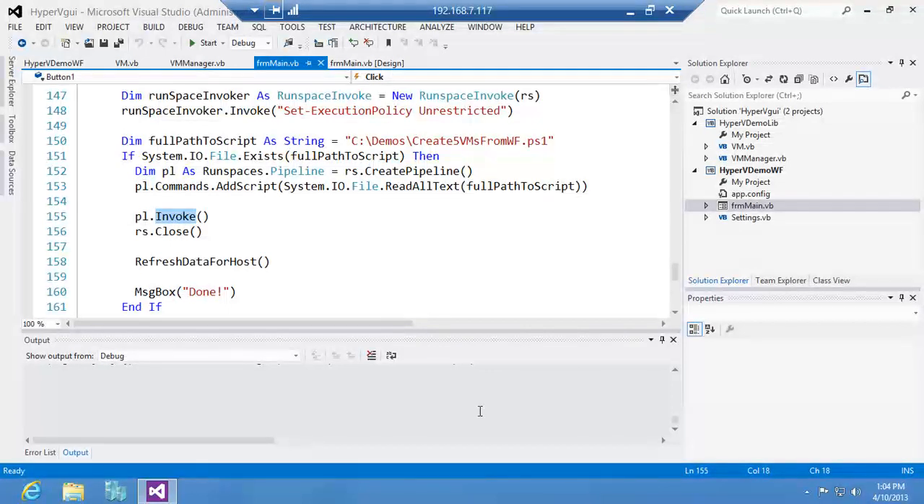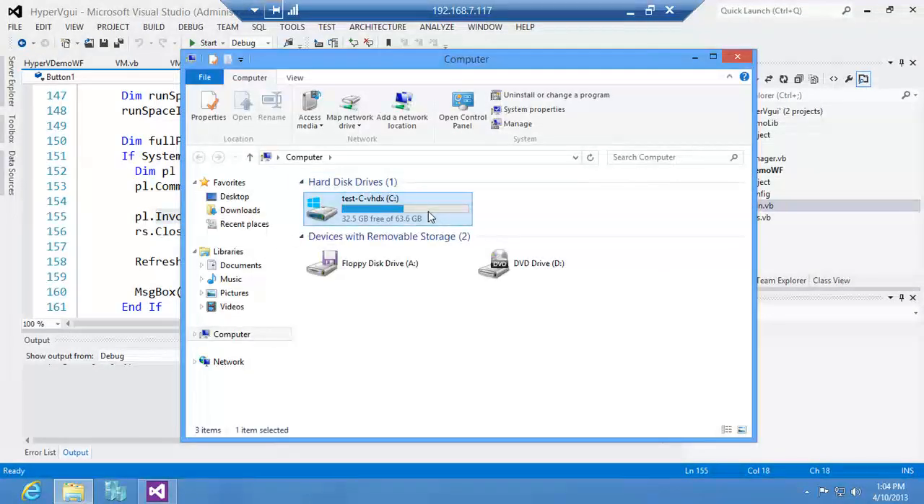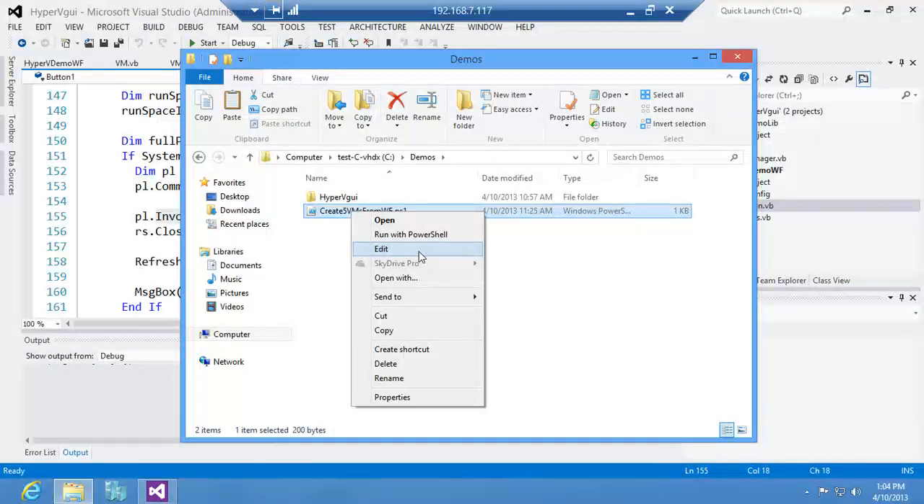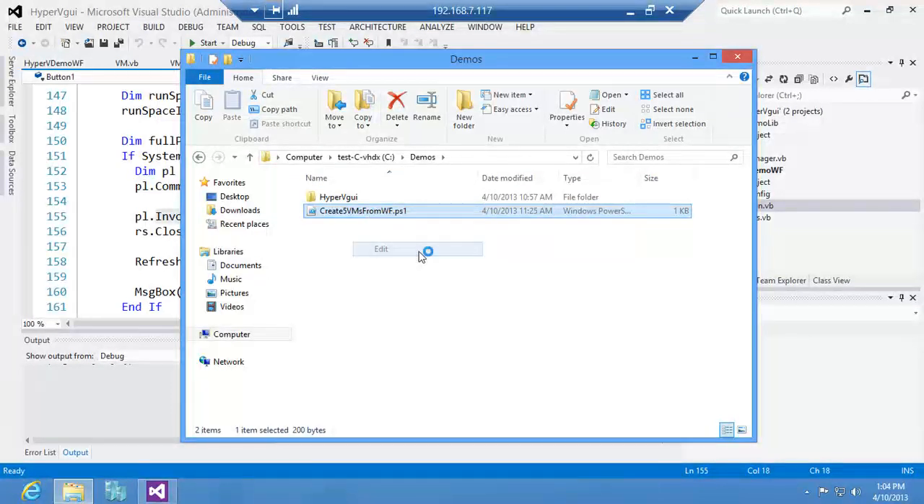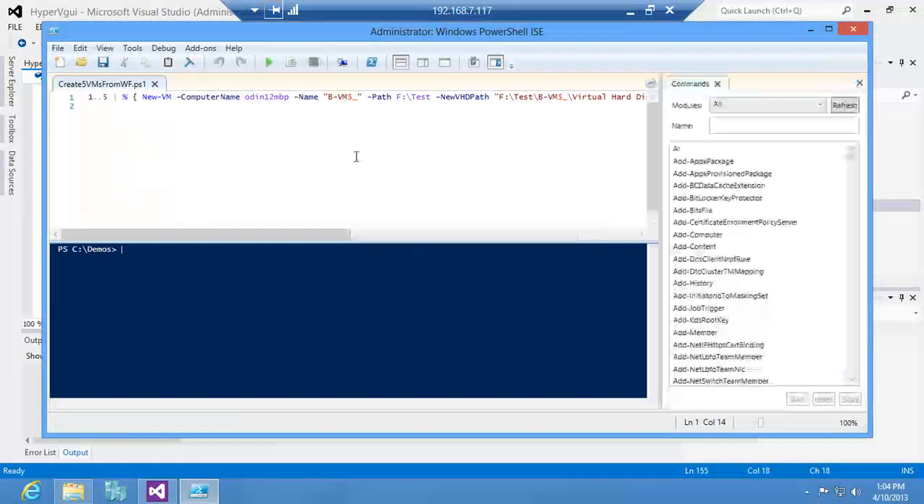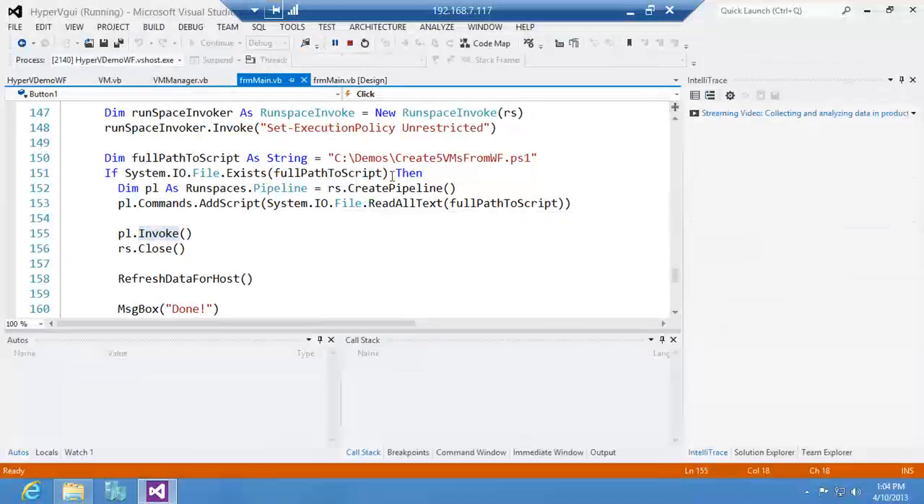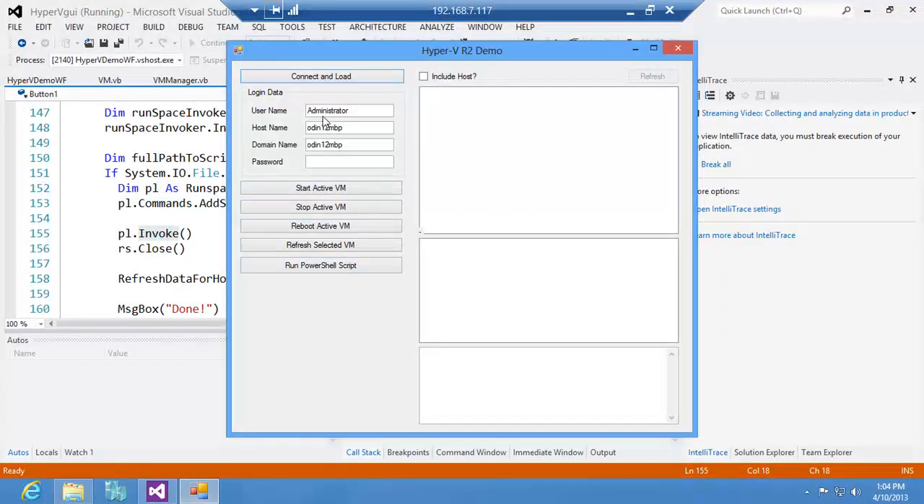So if we take a look, this one's in my demos folder on my C drive. This one is going to create the B VMs. And so if we run the application, connect, and now run the PowerShell script.